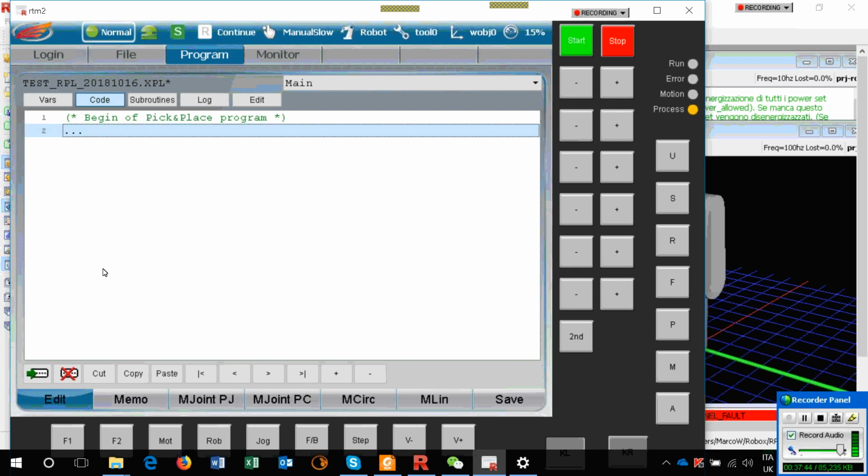Now I make here below, I have already suggested some commands. This is memory to make a memory of points. This one and this one are move joint point joint, move joint point Cartesian. Now I explain these two. Move circle, move line, save. So, save is just to save the file. Very easy. Move line is to move in a row way. I have one point, I have a second point. I move directly with a row. This is a move line.